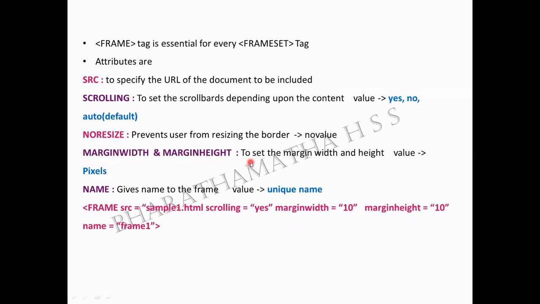But by default, auto is set. Okay. Specifically, if you wanted to give the scrolling attribute and set the value yes, you can do it. Suppose the contents are only less, whatever you wanted is fitting onto the exact size of the window, so in that situation, scrolling no. So you can give the value as no. That is what is known as your scrolling.